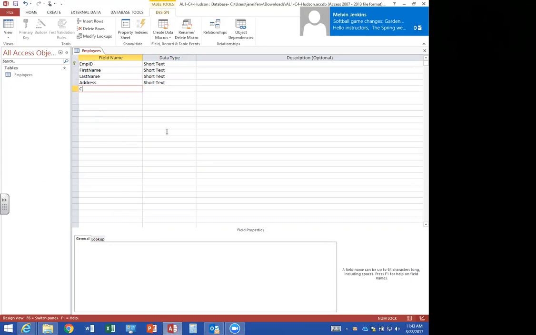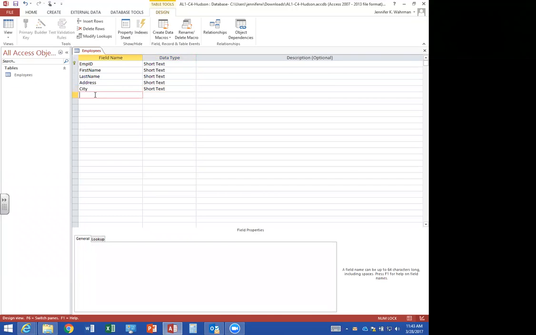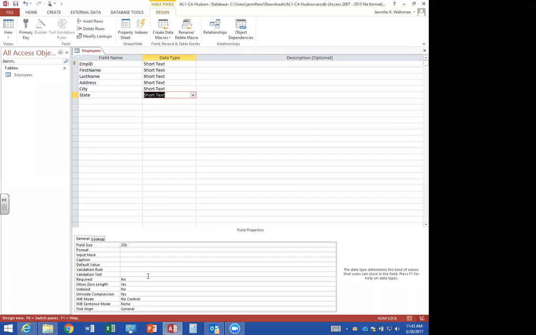The city is short text, but it has a default value of Pueblo. So down in the properties under default value, in that row, in quotation marks, I don't even need to put in quotes when I'm in this way, Pueblo. When I click out of it, it does it for me. So I have my city field. My next new field is state. It's also short text. The default value for that is Colorado, CO, the postal code for Colorado.